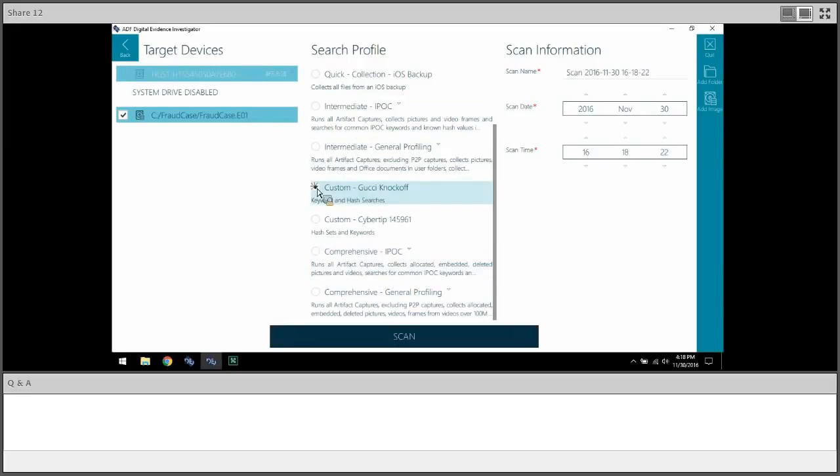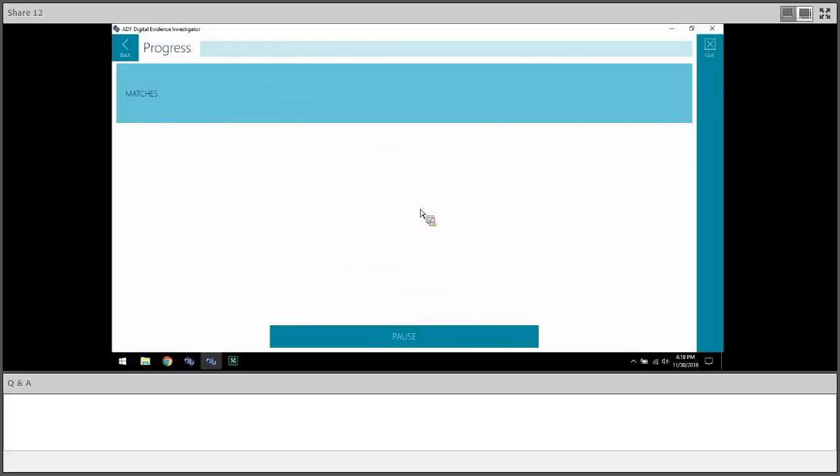So I'm going to choose my custom Gucci, and we will name it. I always suggest giving it a new name. It defaults to the date and time, but what happens is you end up running several scans and not remembering exactly which ones you did at date and time. So we will just name it Gucci. I'll start my scan.